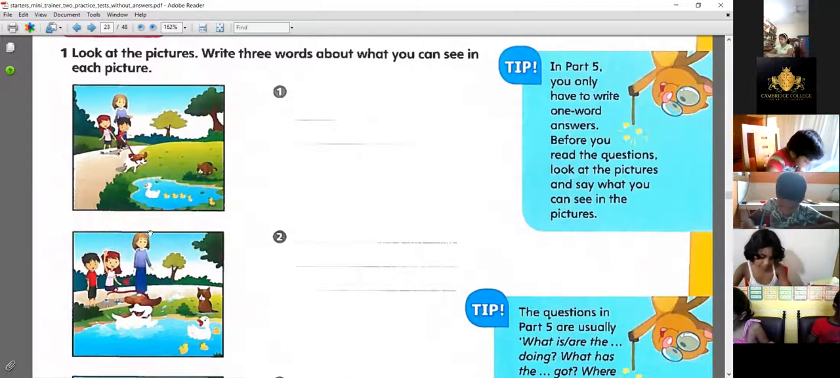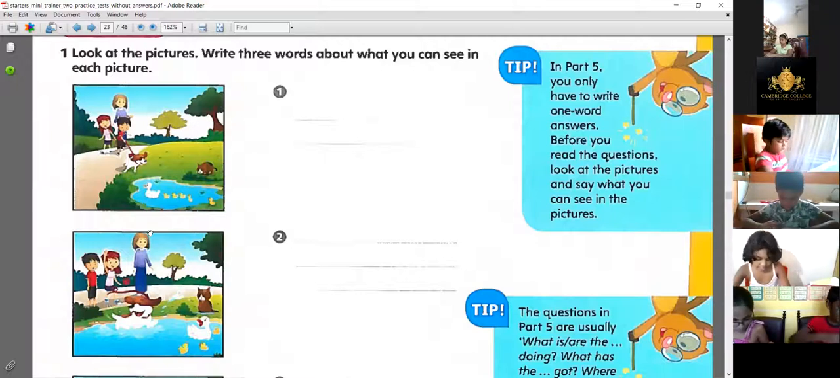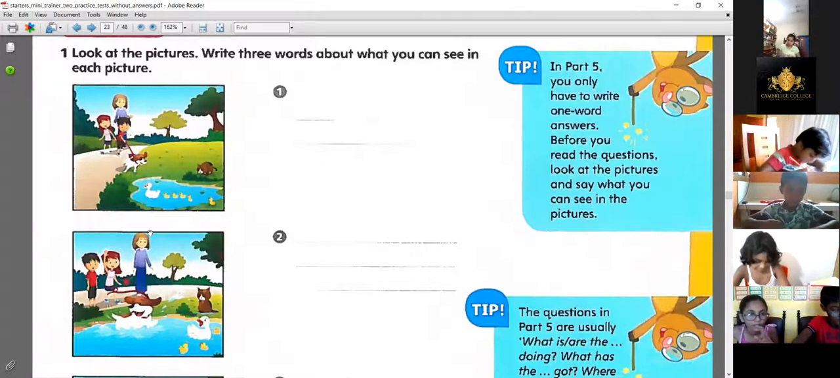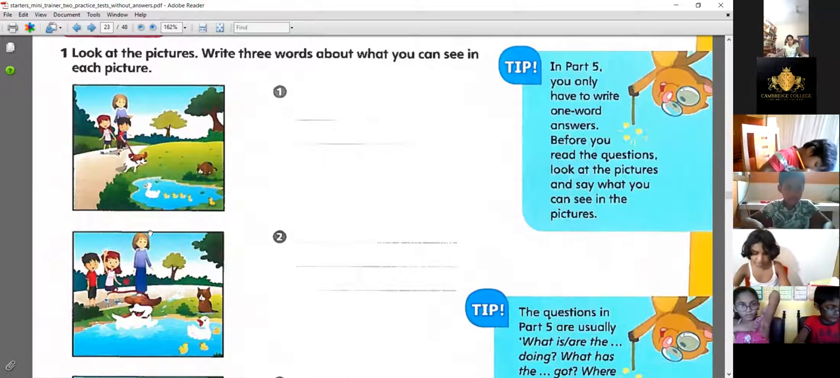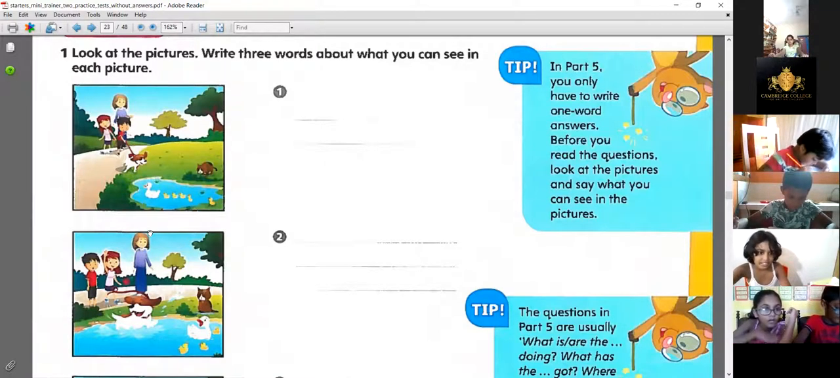First picture, dog, walking, girl. Second picture, swimming, jumping, cat. Third picture, duck, duckling, mom. Okay.